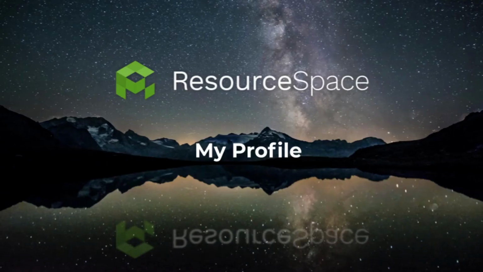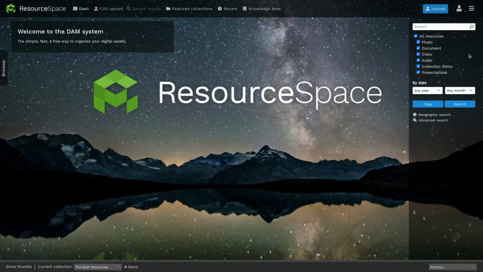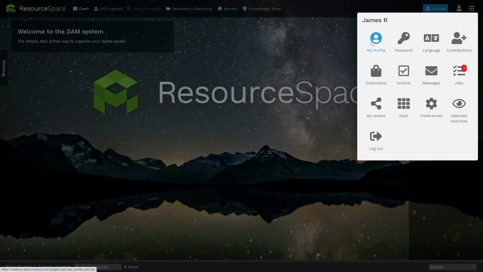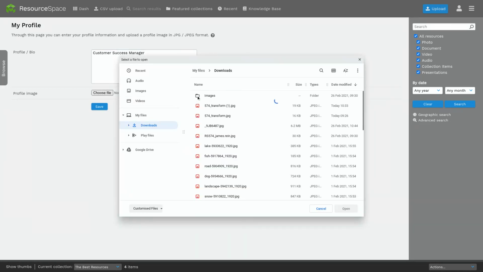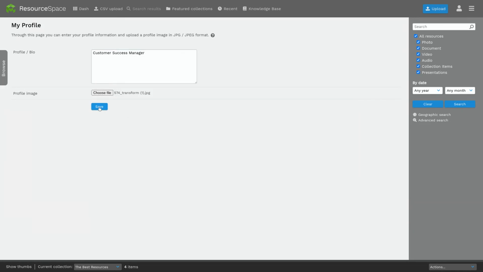Users can now upload a profile image and write a bio about themselves, which can be used to describe their role in the organization and how they use ResourceSpace. First, you need to click on the person icon here and select My Profile. This is where you can enter your bio and upload a profile image, and just to let you know, this must be a JPEG. Then just click Save, and that's it. You can see the image has appeared here and will also appear if I comment on a resource.